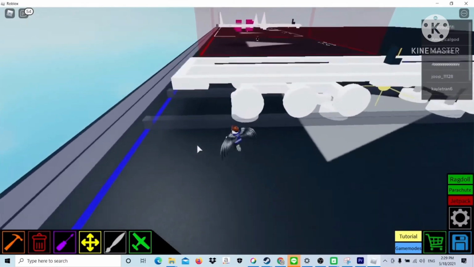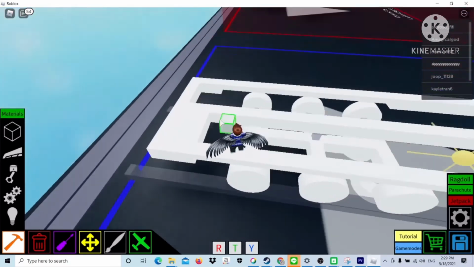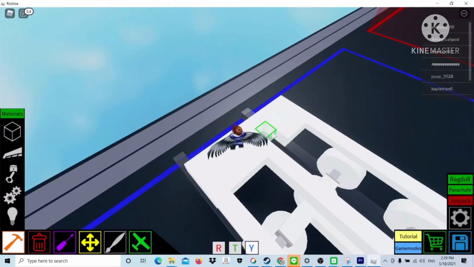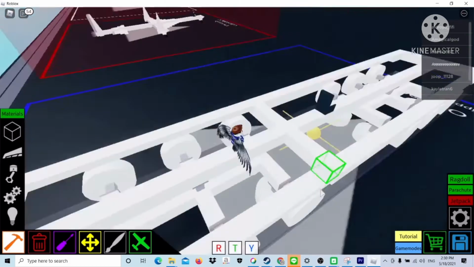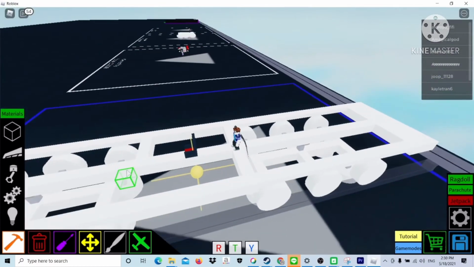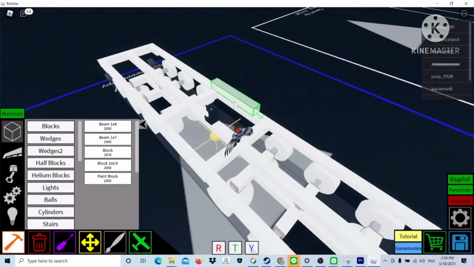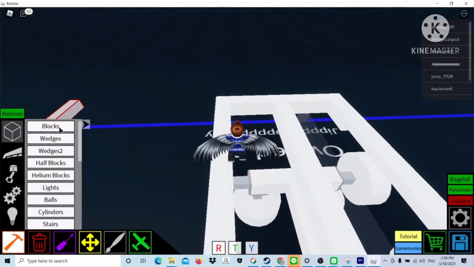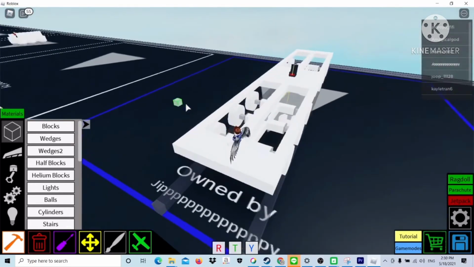Now next, what you are going to do, let me jump on, is anywhere that there's a full block, you need to fill that area in. Right here, see, you need to fill it in. And next you do the same thing for over here, and now on the other side. Good, now see, this is the basic chassis.